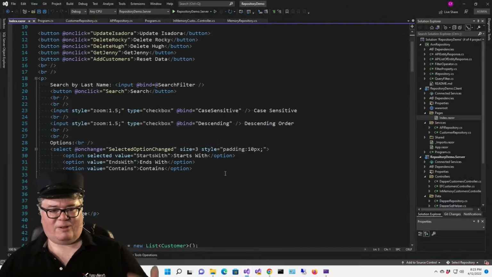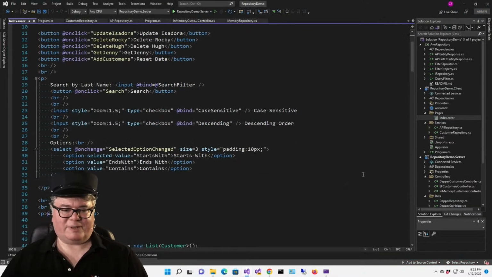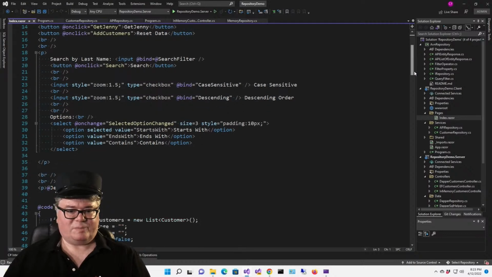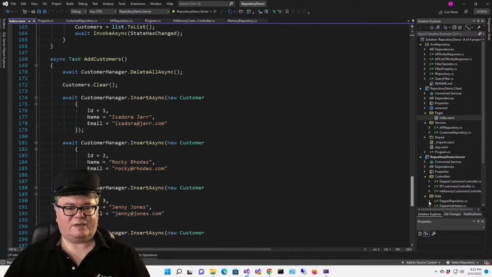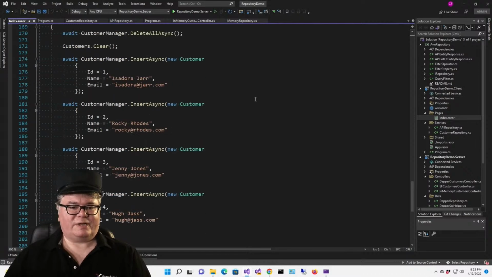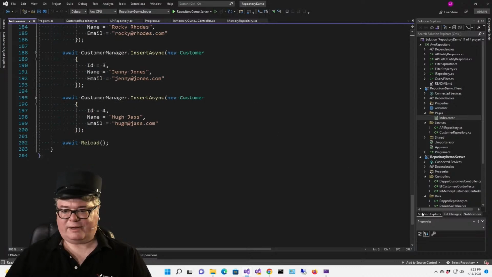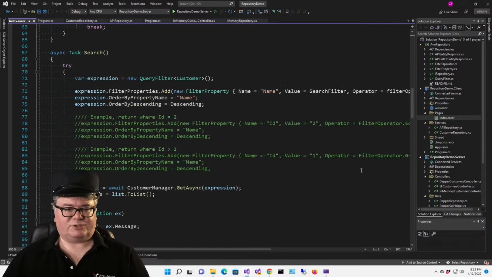But here's the thing, all of this code is going to work no matter what repository we're using. That's the beauty of this. All right, so you can see down in Add Customers that gets called initially. I'm inserting those 4 records. All right, to the search.